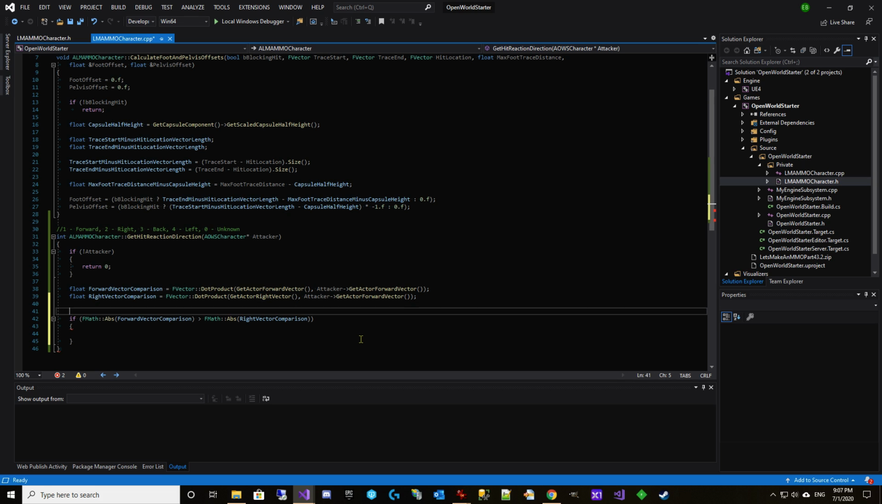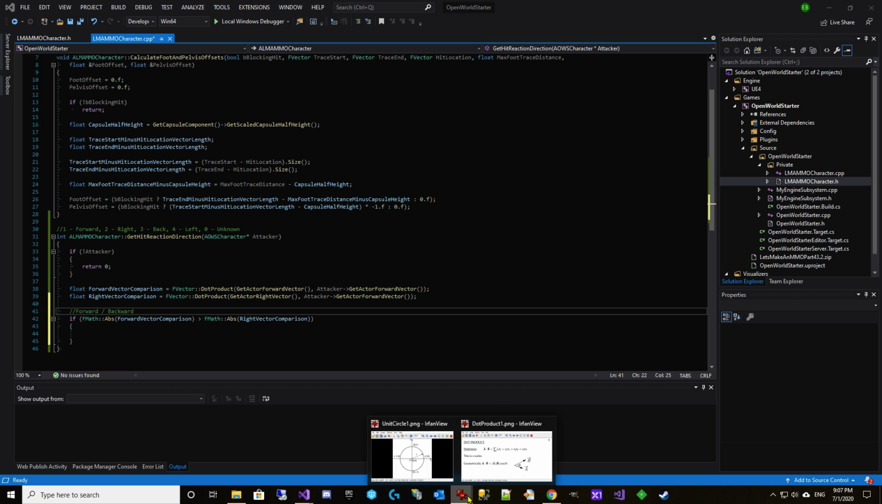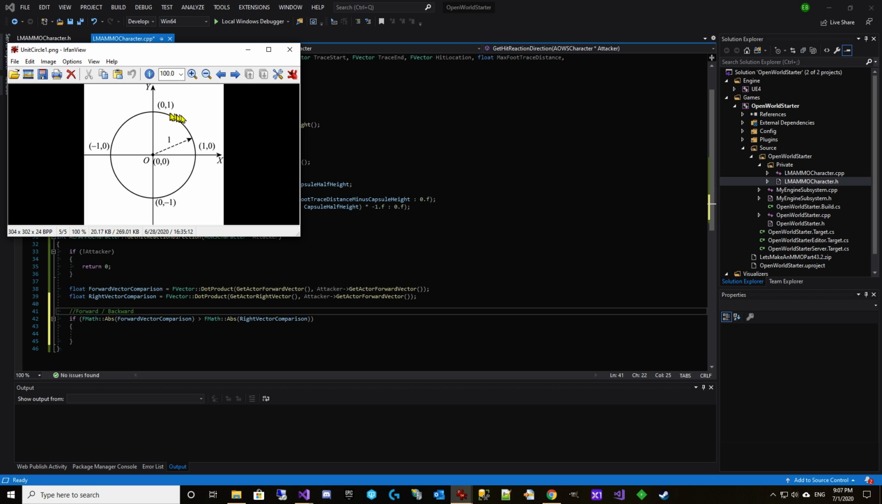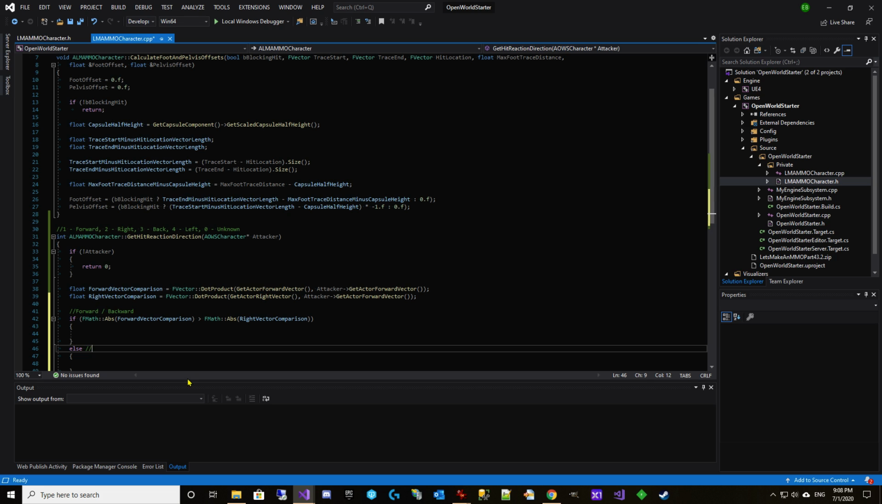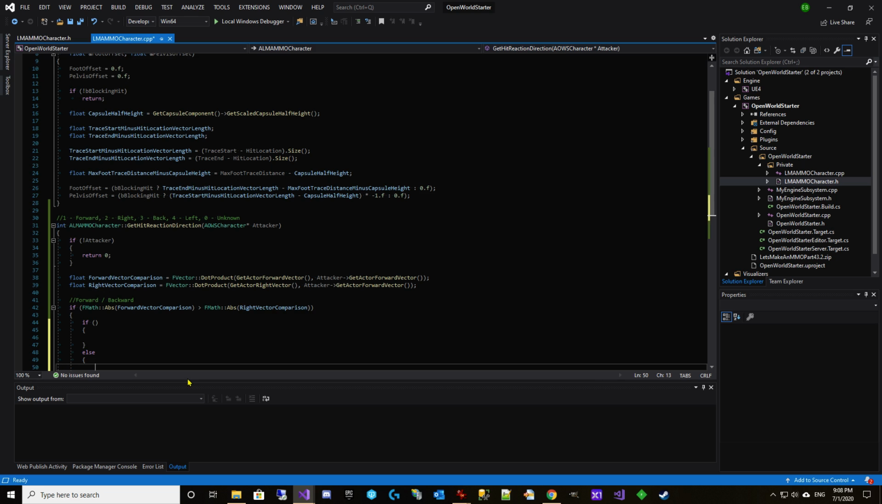Okay, and so what this means is that if it falls into this first if, it means that one of two things is true. Either we're being hit from the front or hit from the back. That's forward, backward. So that means the else statement that it falls into is going to be right/left. Okay? Now we need to narrow it down within each one of these.